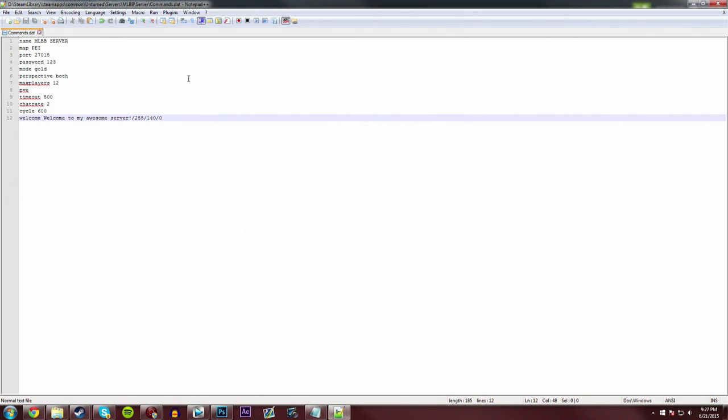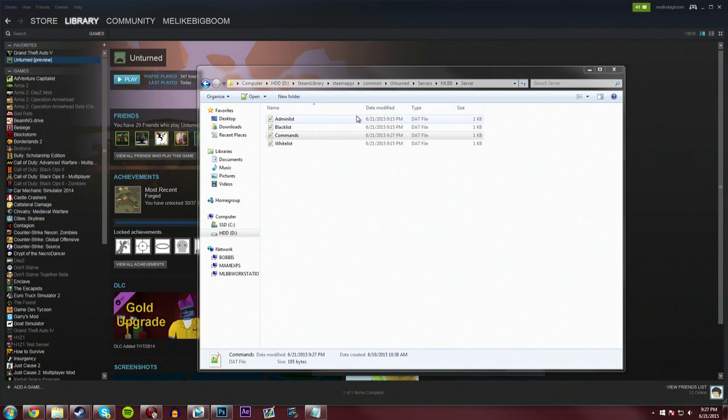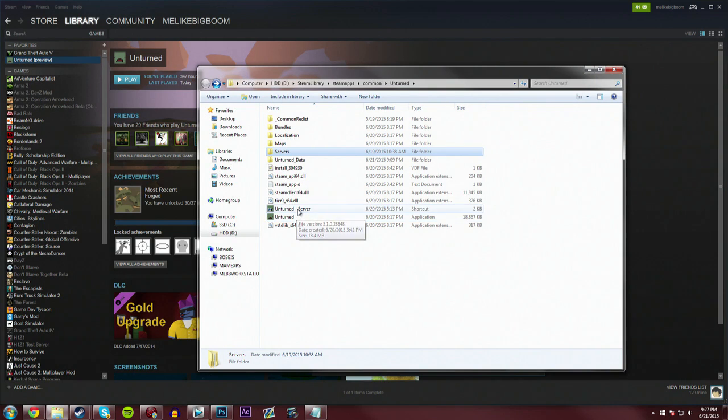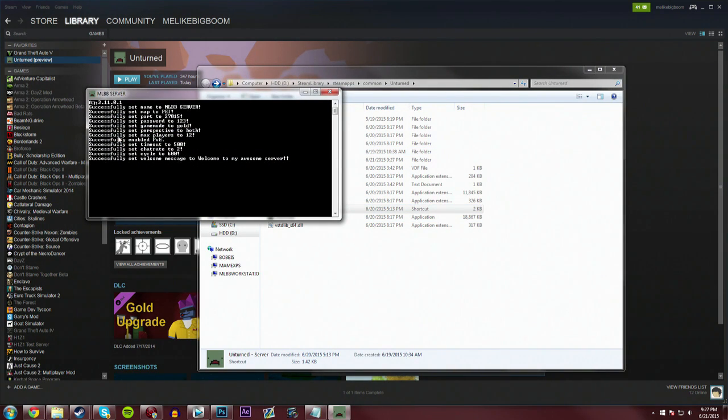Just go ahead and Control S and close it, and then run your server and make sure that you didn't come across any sort of errors, which it looks like we have none, so we are pretty good. It looks like it's set everything. Yep, good to go. And now I'm going to cover all the commands that you can enter into this console.